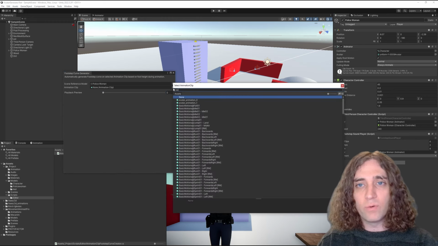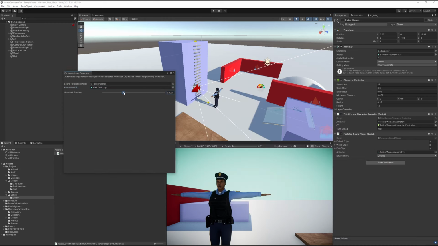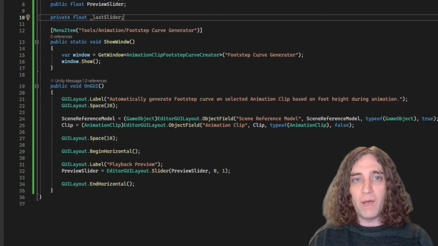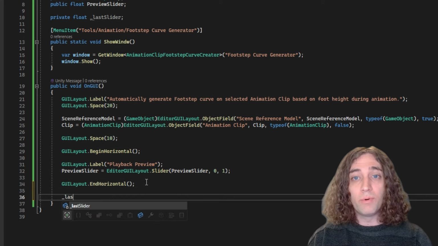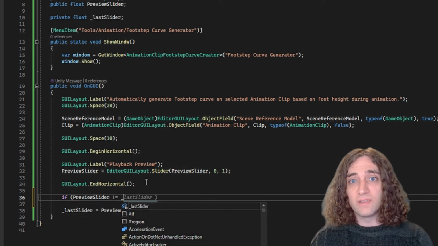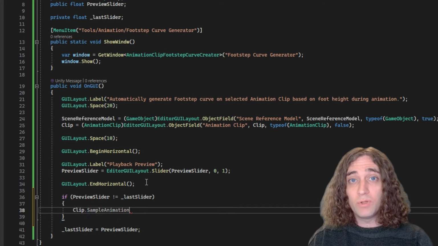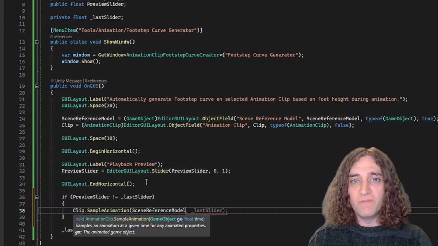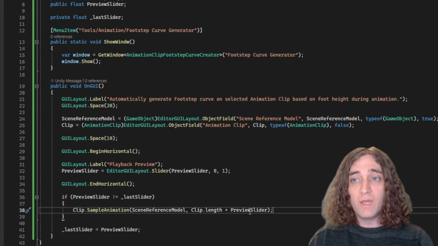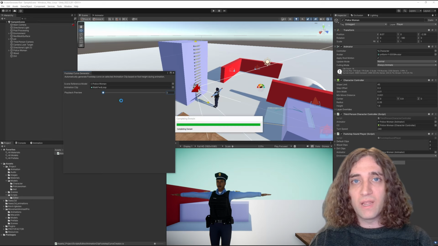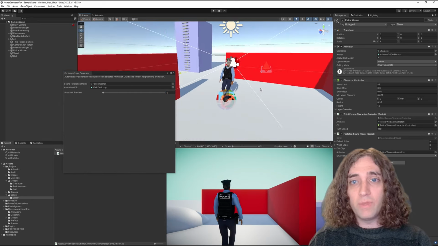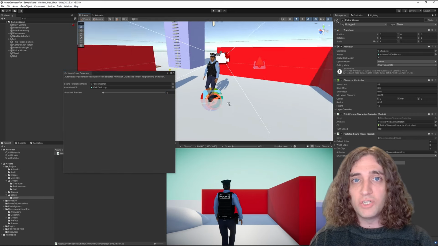Let's assign the walk forward animation clip for now. To get the slider working, let's create a private float called lastSlider, then at the bottom of OnGUI, set lastSlider to the current preview slider value. Now, we can just check if preview slider doesn't equal lastSlider, then call clip.SampleAnimation, passing in the model we want to preview the animation on, and the clip length multiplied by the preview slider to get the time during the animation we want to preview. Back in Unity, now we can see that as we drag the playback preview slider around, we can preview the animation on our policewoman. Now let's work on generating that footstep curve.